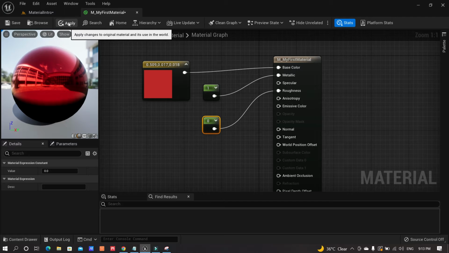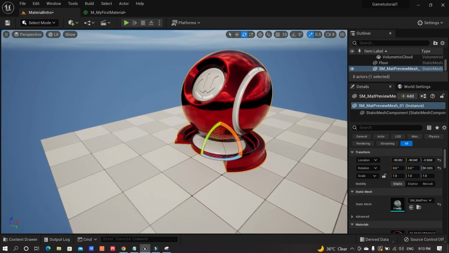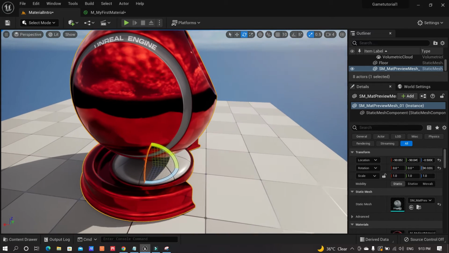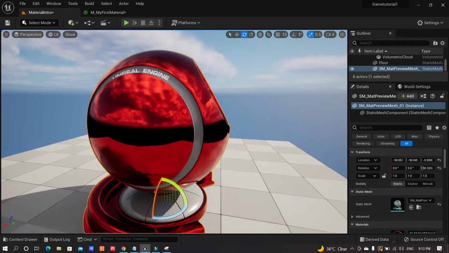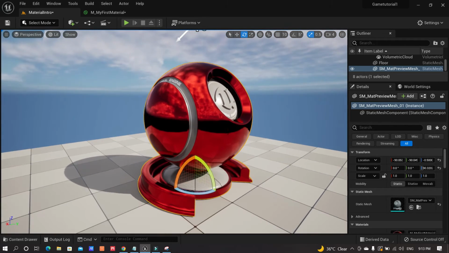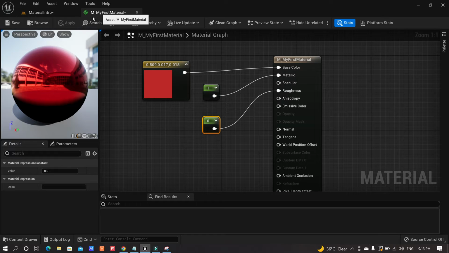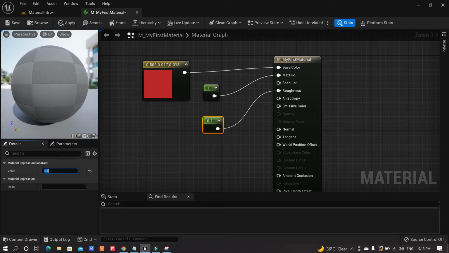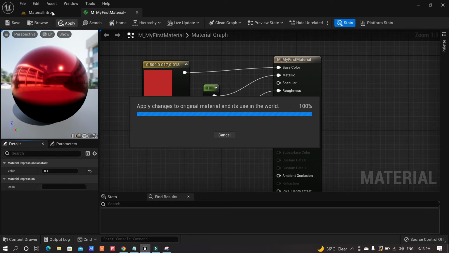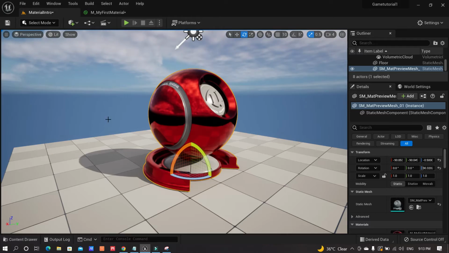And if we click apply, always remember that, and we go back, there we have it. If you see here, we have a very metallic look on our material, and it has been applied to the asset, and it looks like metal itself. Now we can play with the values. Let's say, give it a value of 0.1, just to have a little increase in the roughness rather than having a total metallic look. And click apply, and there you go.